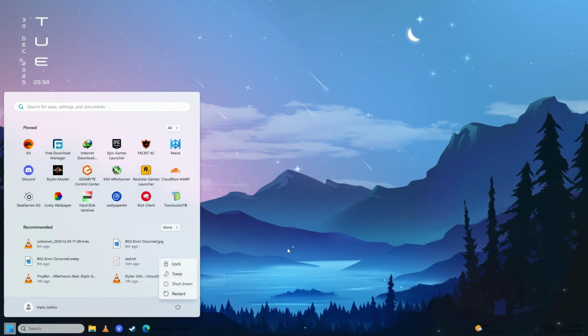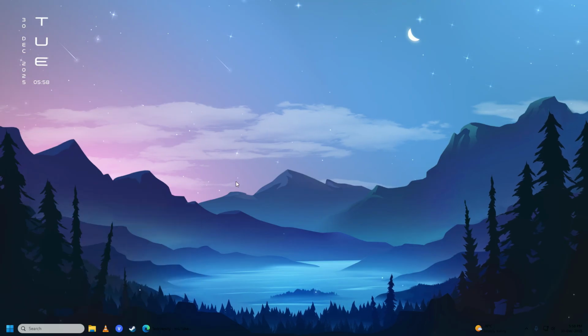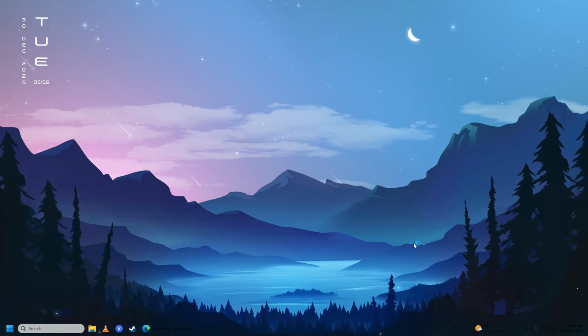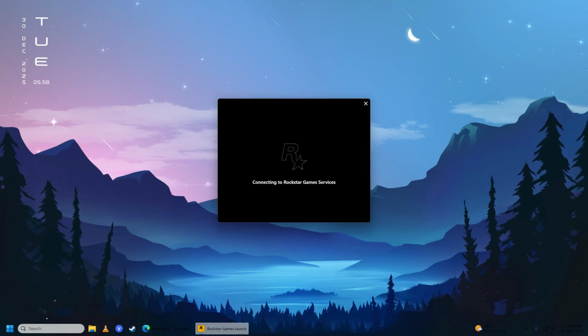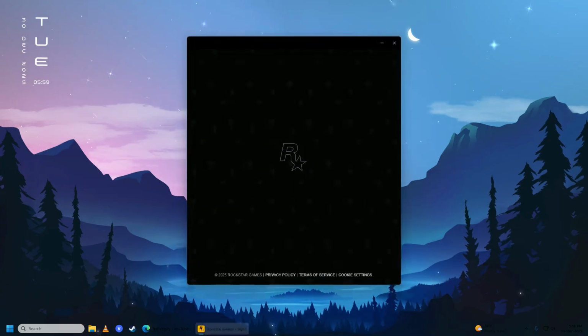And once you're done with the restart, now you can open up the Rockstar Games Launcher. And now when you try to play your games, you'll see that your games will work correctly and you will not get that error occurred while authenticating with Rockstar Game Services. So in this case, that's how easy it was.